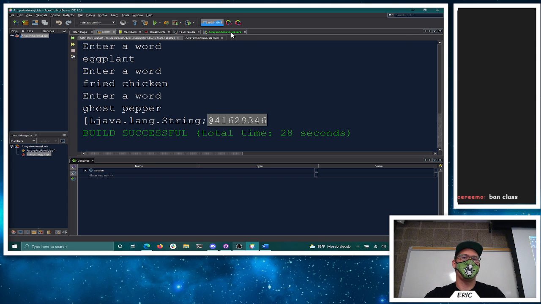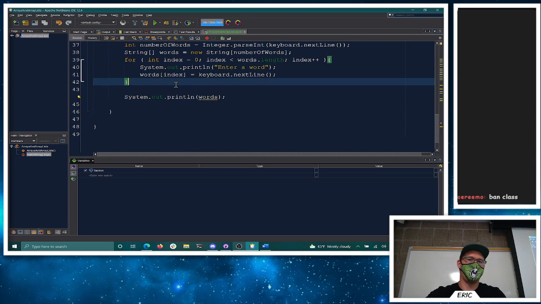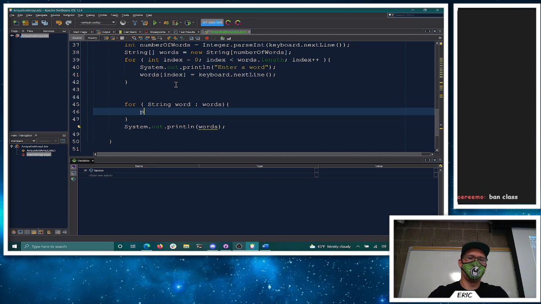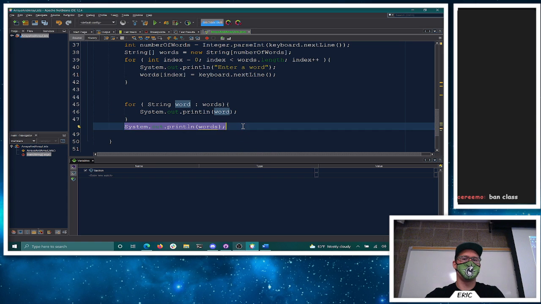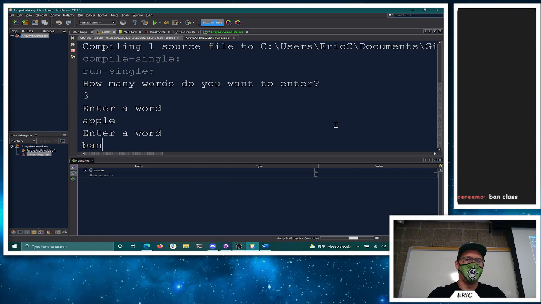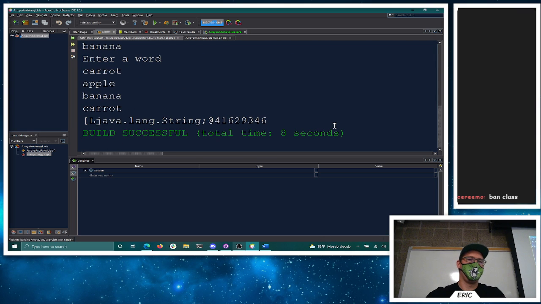But what we can do is loop through it. We could say for string word in words, print out the word. That's much prettier, a much better output here. So this is junk output, essentially. But now I should get back out the things I entered. Let's do like 3 words: apple, banana, and carrot. And I get apple, banana, carrot. And then the junk output again. It's just garbage.